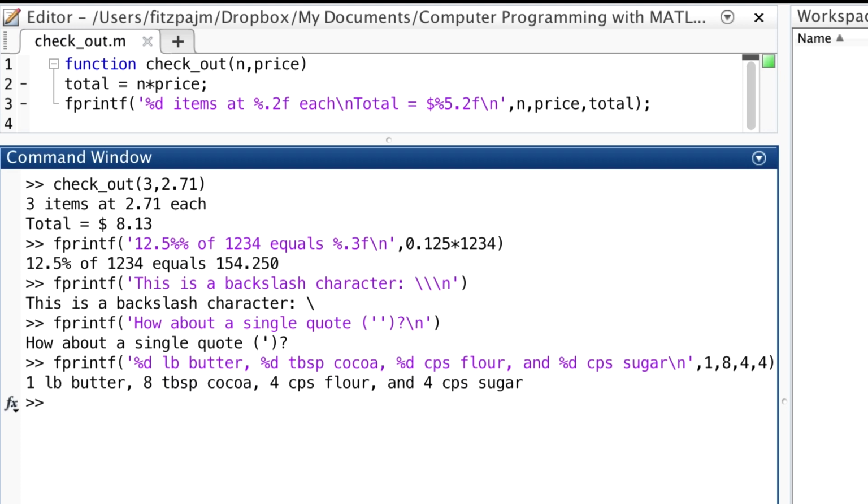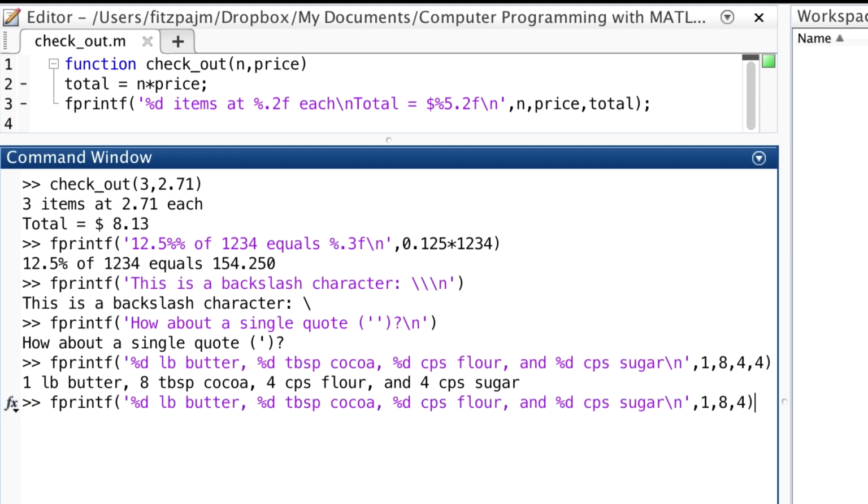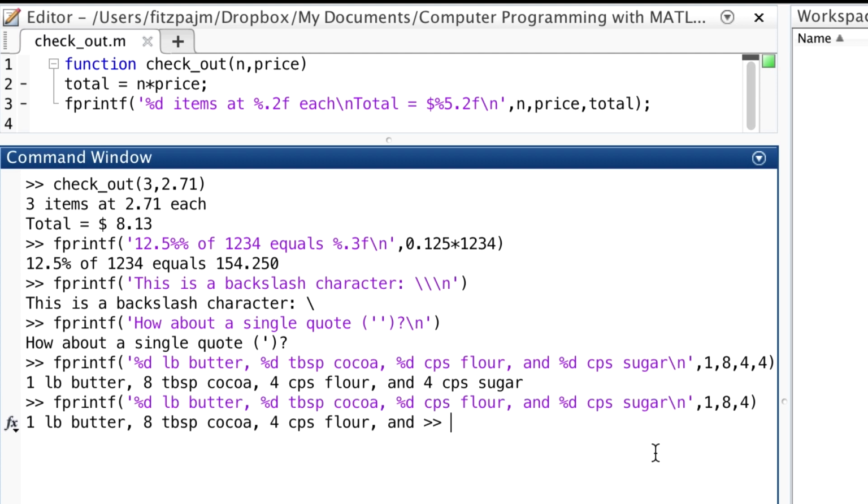That's fine. Looks like the beginning of a recipe for a big chocolate cake. One with a pound of butter over here. Well, watch what happens if we forget the last argument, that is, this 4. So now we just have 184 over here. There are 4 % signs. This time only 3 values to print. So fprintf gets to the 4th % sign right here and doesn't know what to do.